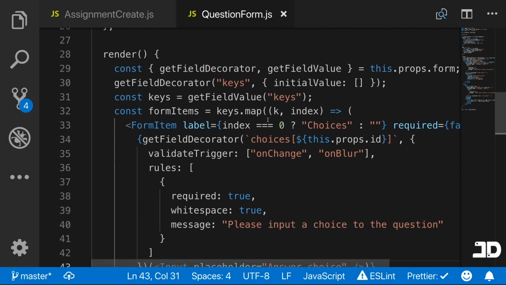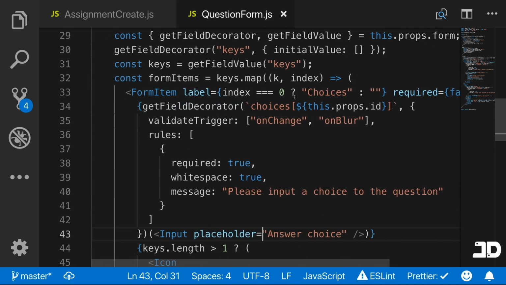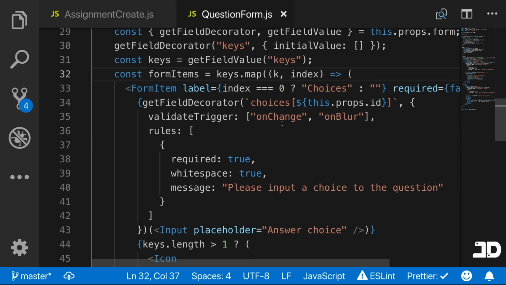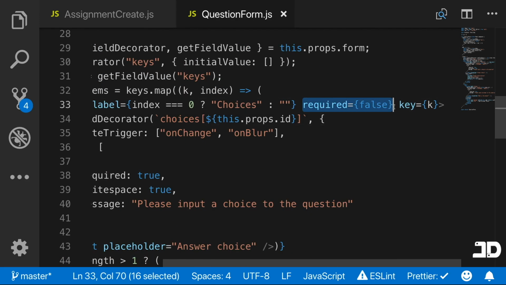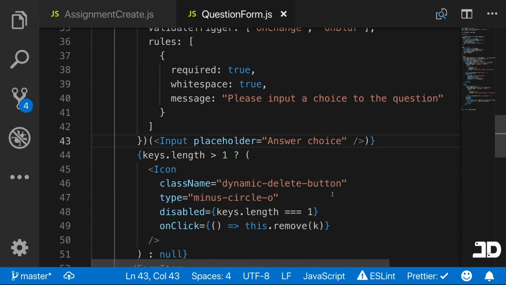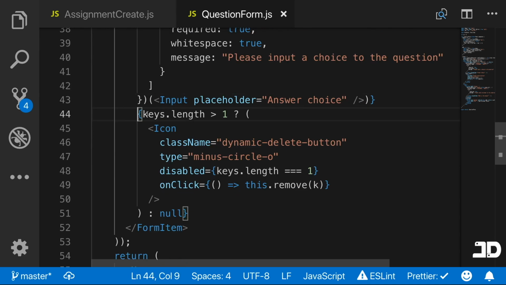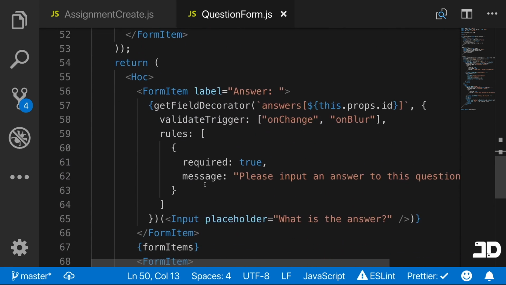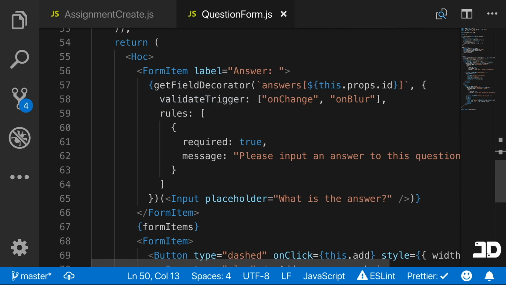So let's just take a look at what we've got here. We've got one form item, which is the choices, and that's being looped through based on the keys count, which is what we had by default from AND-D, and we're using the ID of each question to differentiate the choices of each form, and we can get rid of that required false there. We don't need that. And each choice that's being looped through has its own input which says answer choice, and if the key length is greater than 1, then it's going to show the icon which will allow you to remove that answer choice.